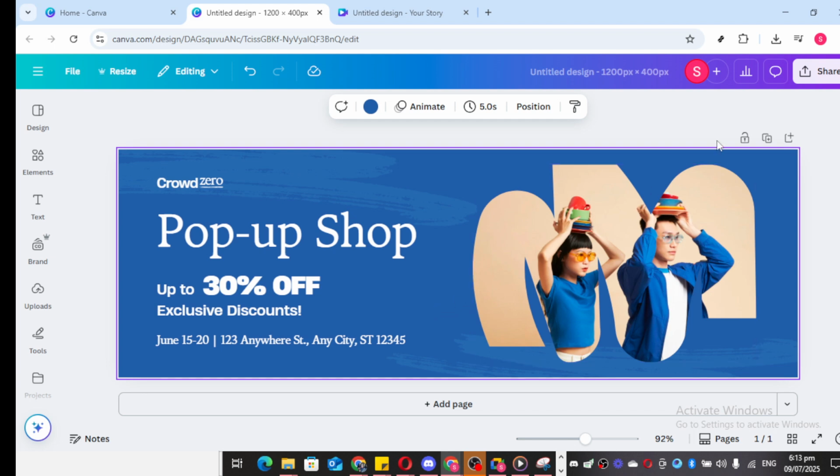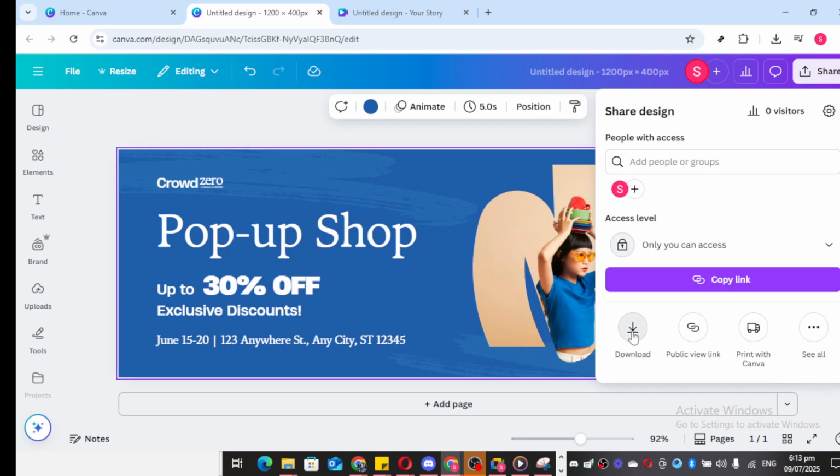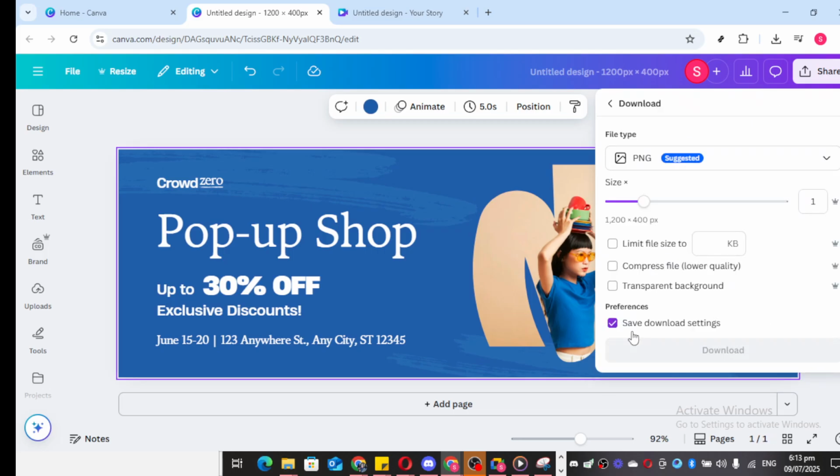Once you're satisfied with the look of your banner, it's time to finalize your creation. Direct your attention towards the top right of the screen and click on the Share button, which helps you access the download options. Under the file type, choose PNG for an image format that offers high-quality resolution, perfect for online use. Then, click on Download to save the image file to your computer.